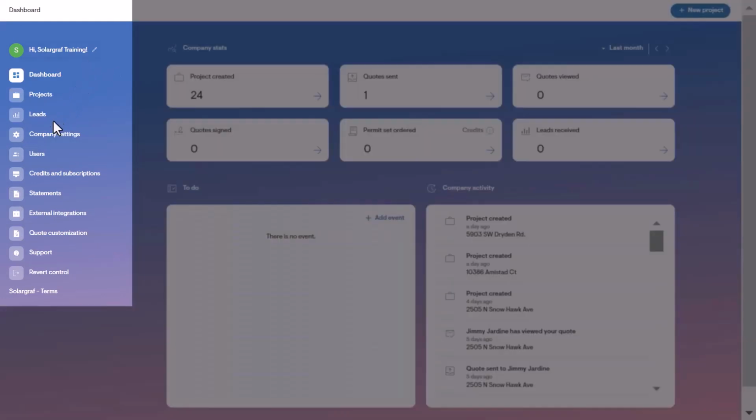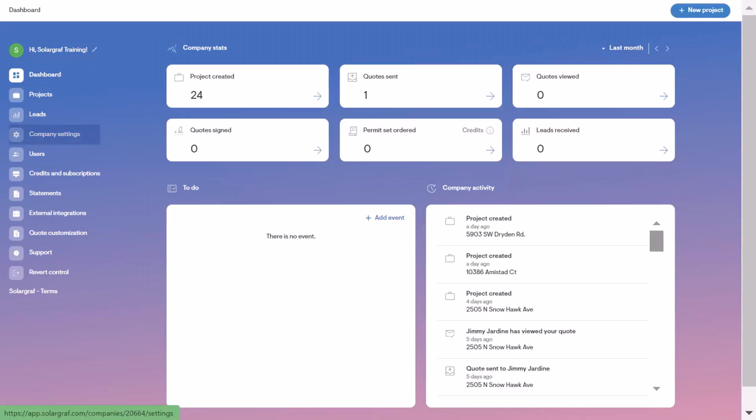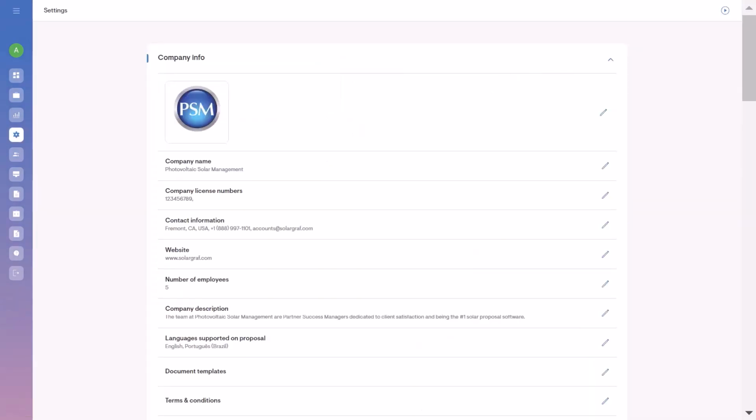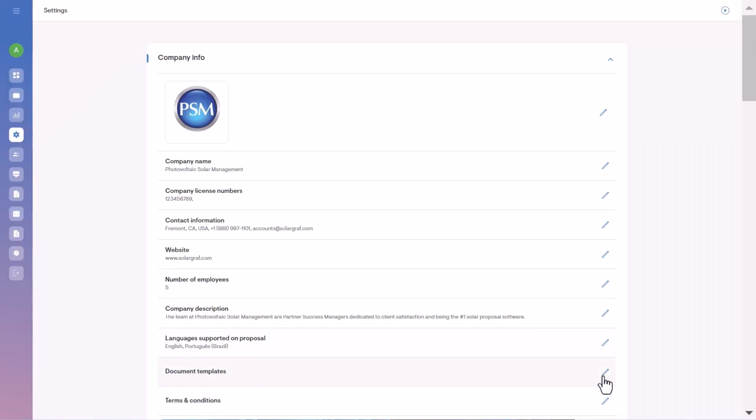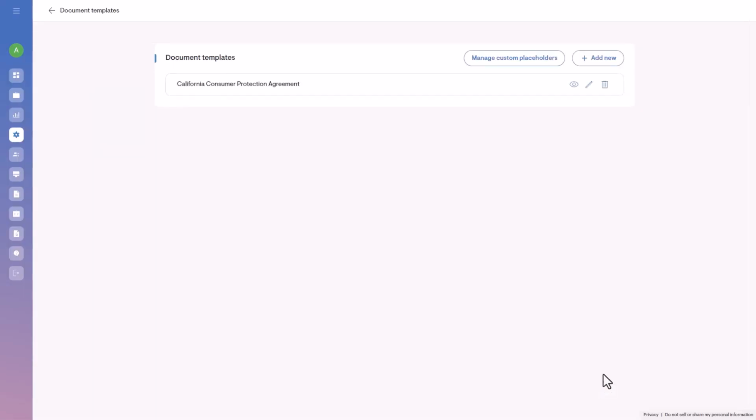Head to the main navigation menu to customize your company settings. Configure company information by adding your company logo, contracts, and laws to suit your needs. This information will automatically populate into proposals. It is very important to keep your company information up to date.